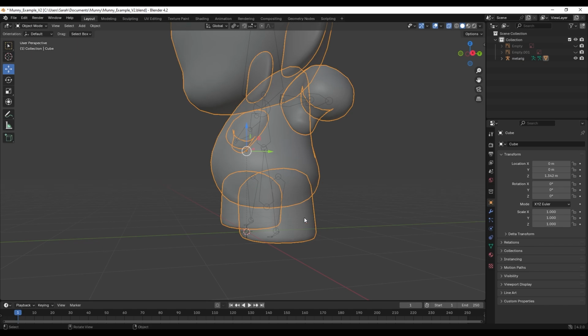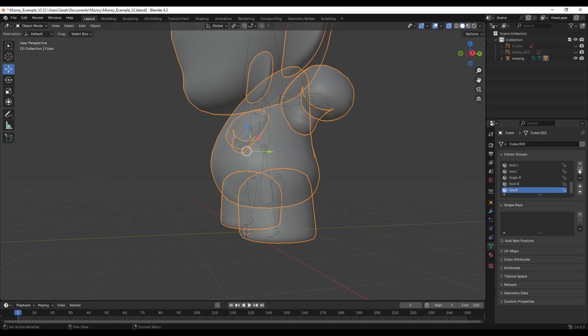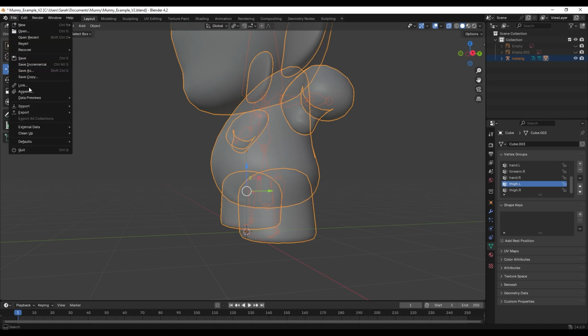One thing you will want to do is select your object and just remove any of these vertex groups under this green triangle menu that are toes or foot. Just click on them and press the minus and you should be good to go.